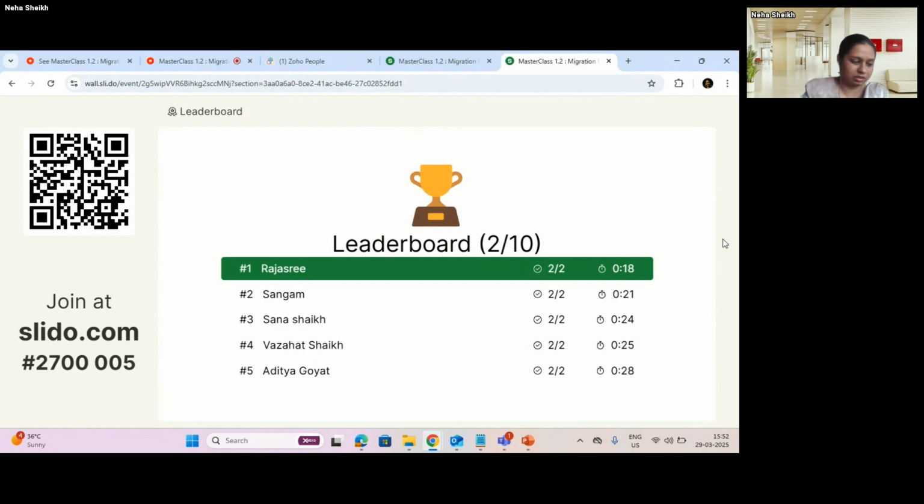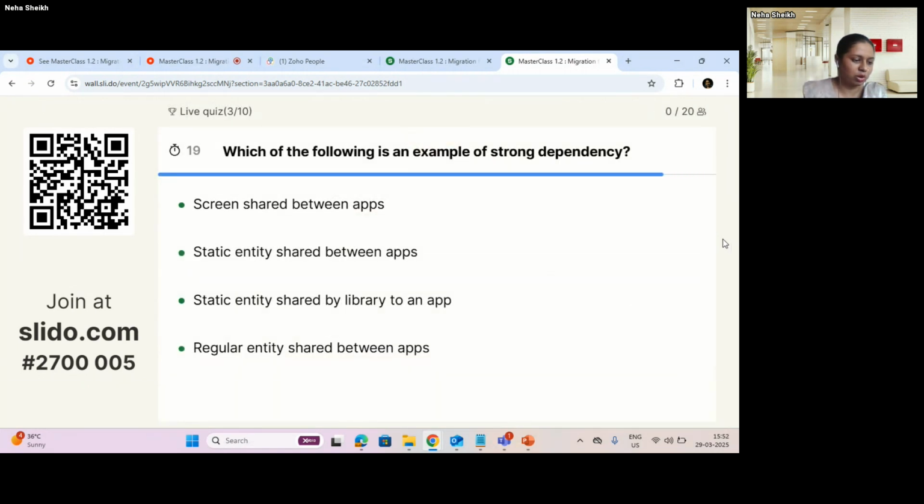We have a total of 10 questions, guys, so all of you can try. I'm going to open the next question. Which of the following is an example of strong dependence? I guess this is the easy one. Please try to answer.